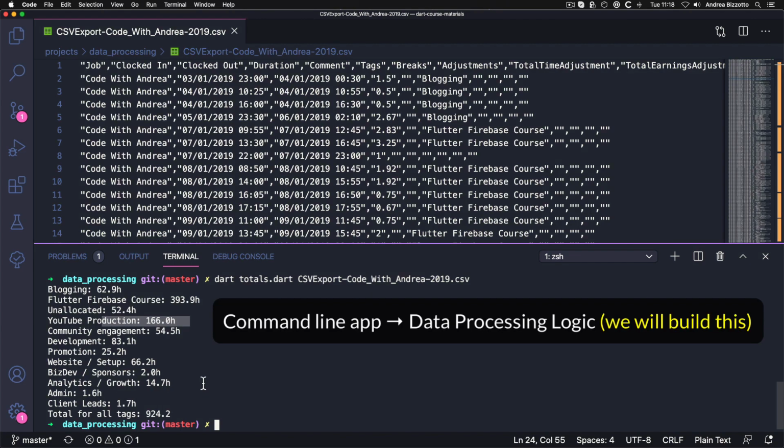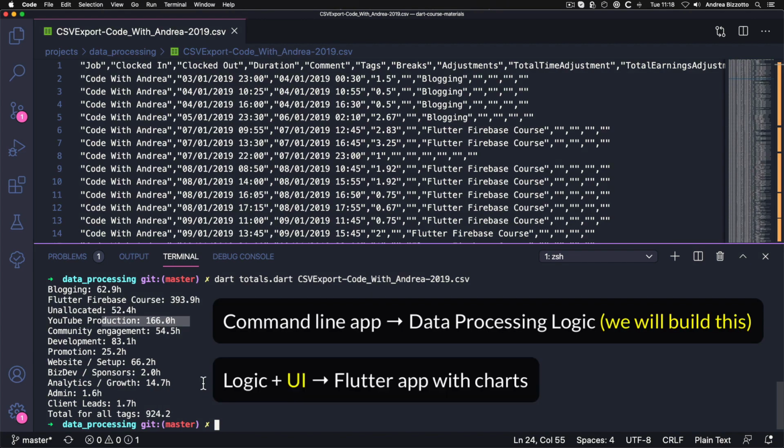And while this project will be a command line app, once you learn about Flutter, you could take the same logic and use it to generate a cool data visualization app, for example by showing a pie chart of the time spent on each activity type.